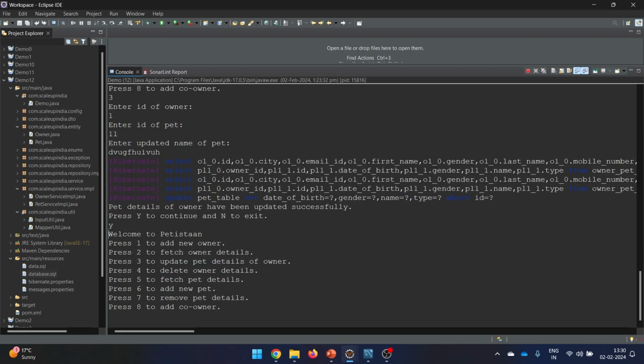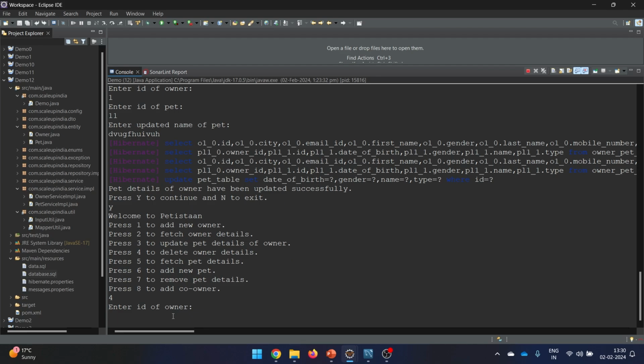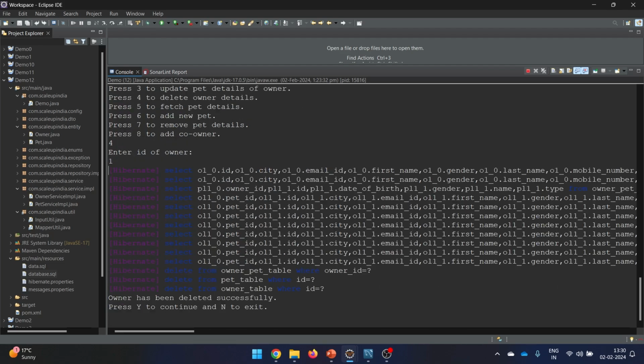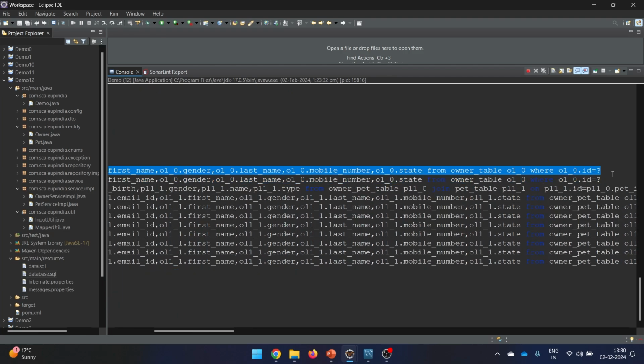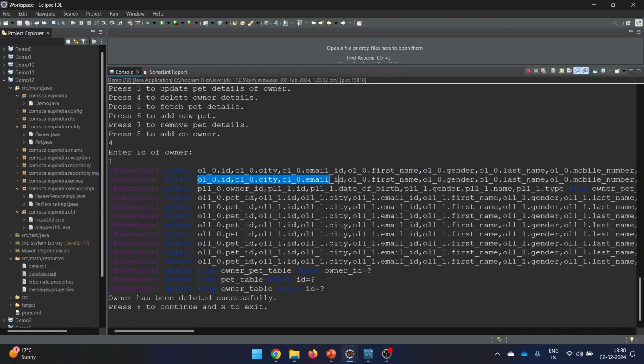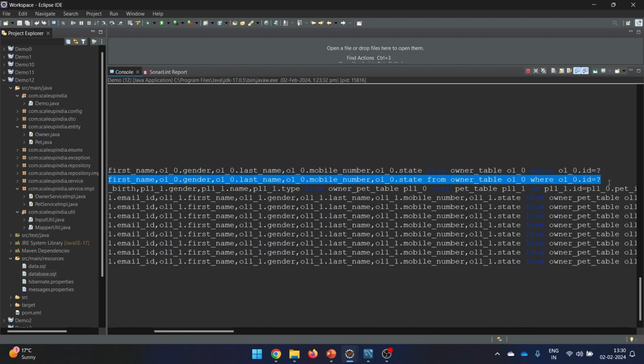Next one. So the next one is delete owner details. This is most important one, and we'll run 2 runs for this particular one. First one, what we will do is that, let me click this as 4. ID of the owner, let's say 1 only. We wish to delete this owner. So when I say this ID as 1, this is a particular line which was executed in my service layer, the first line. Then this is the line which was executed in my repository layer.